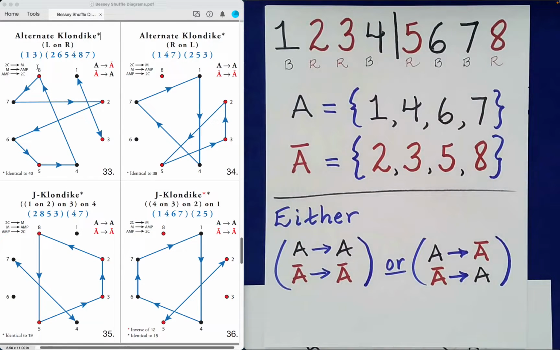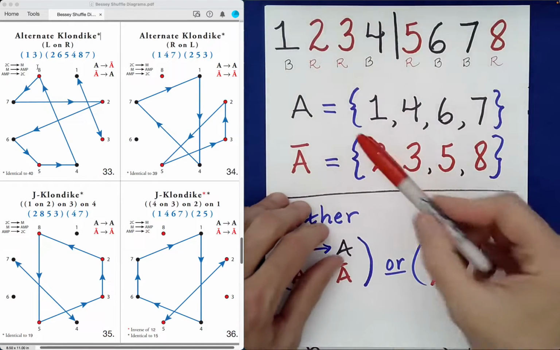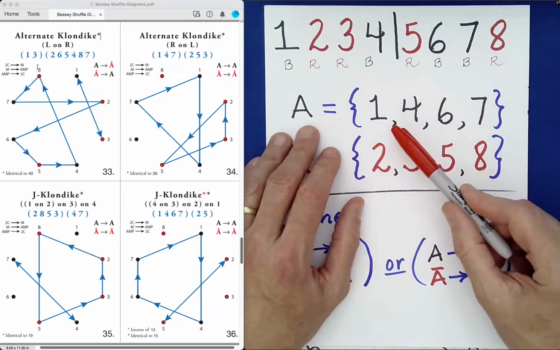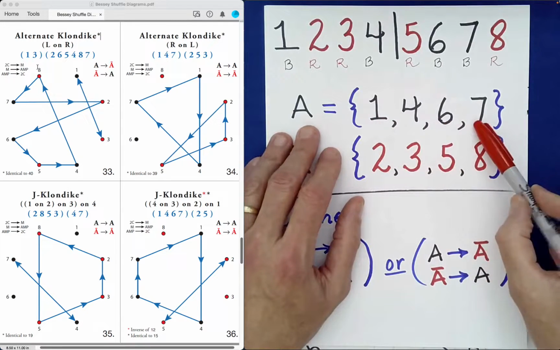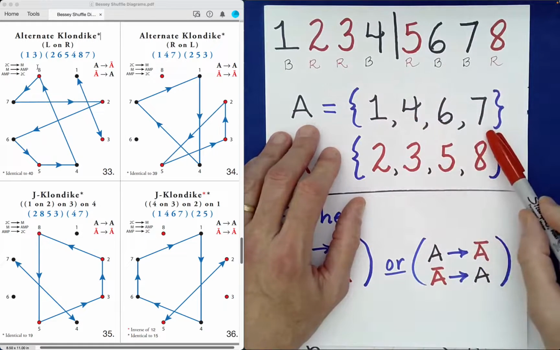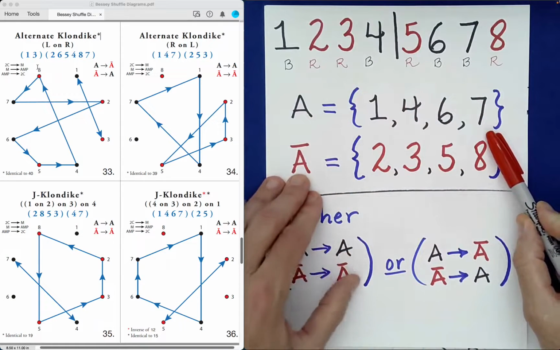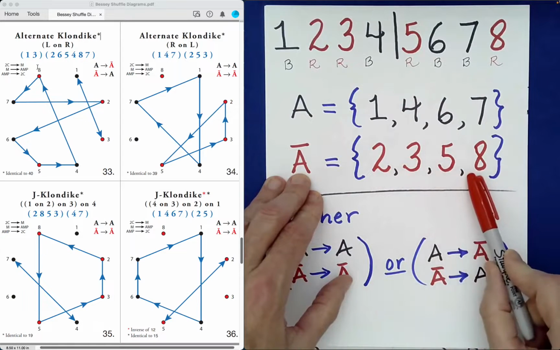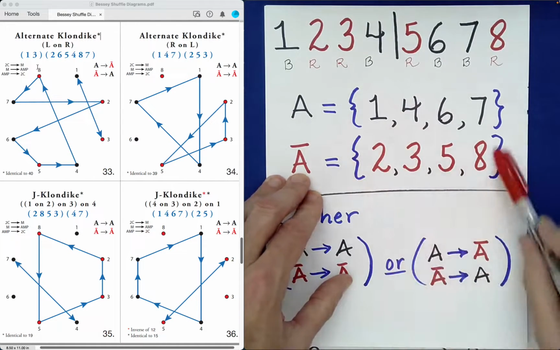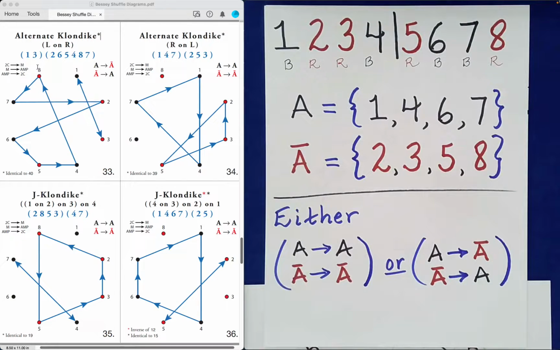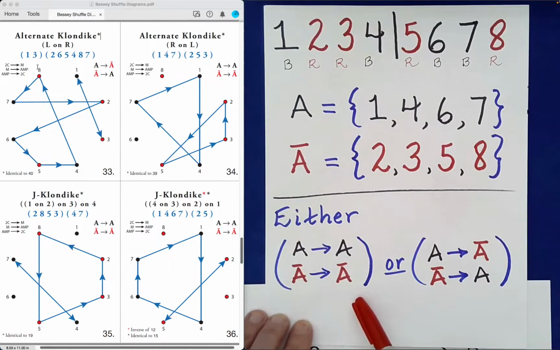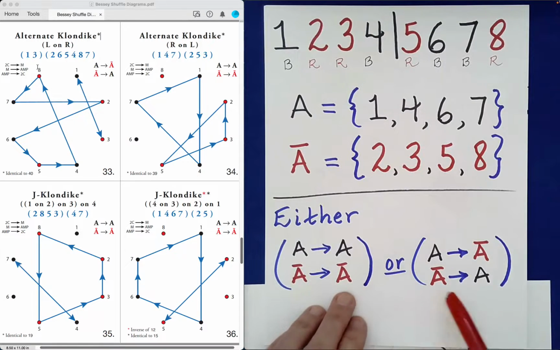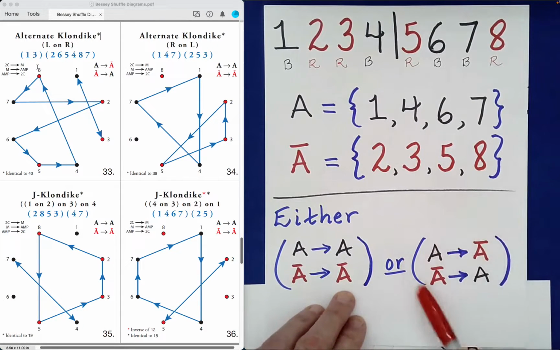Recall that the 2 distinct sets of position values of importance to us in the study of Bessey sequences are the following. The set consisting of position values 1, 4, 6, 7, and they are color-coded black, and its complement, the position values 2, 3, 5, 8, and we color-code those red. And after the shuffle is complete, one of 2 things will happen. Either the Bessey sequence is preserved or it is inverted.